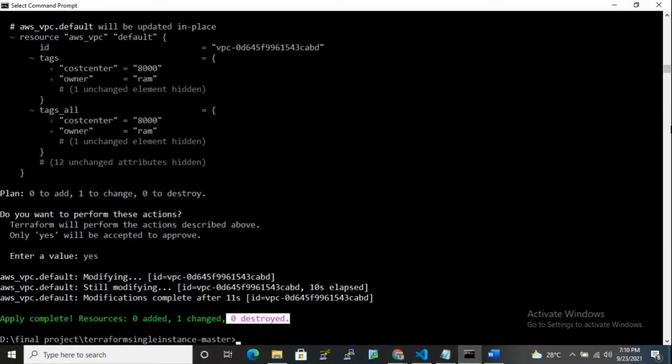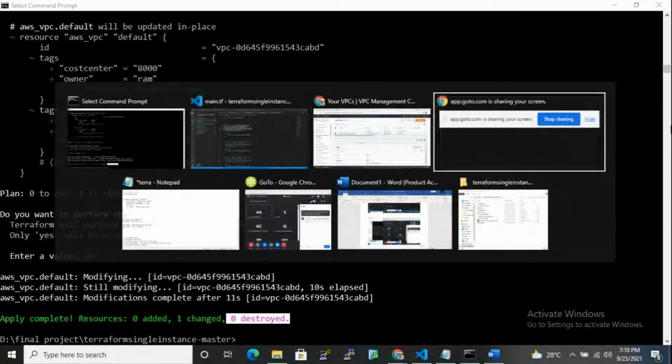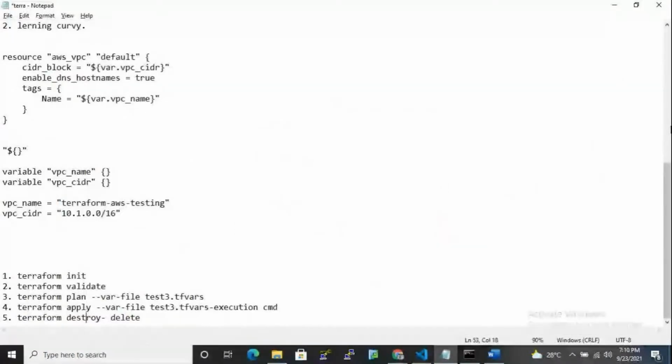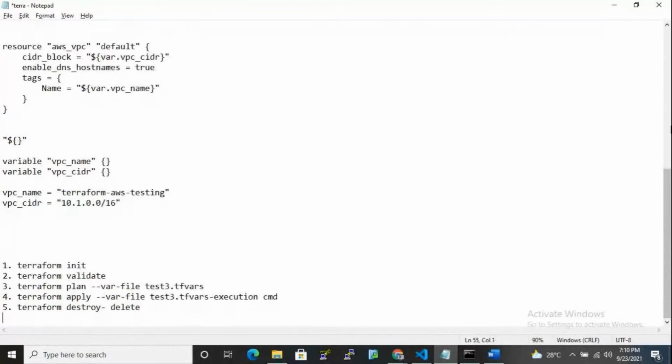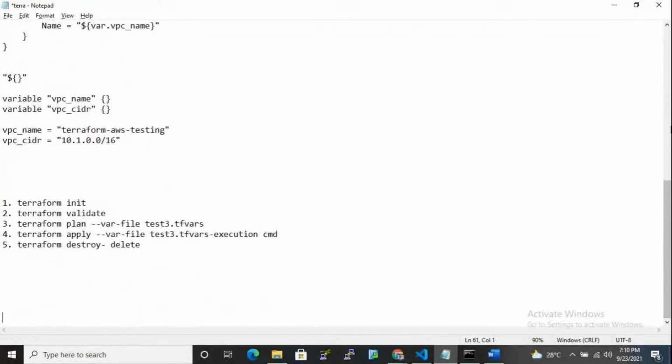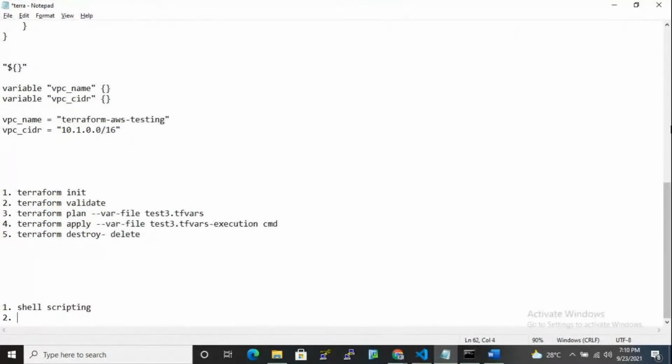Okay, so this is called a DevOps tool. So Terraform is the DevOps tool. In DevOps we are using so many tools. So the first tool, before doing DevOps, we have a little bit knowledge on shell scripting. So that is the first required language. So the second one is Git and GitHub. So Git and GitHub also required.